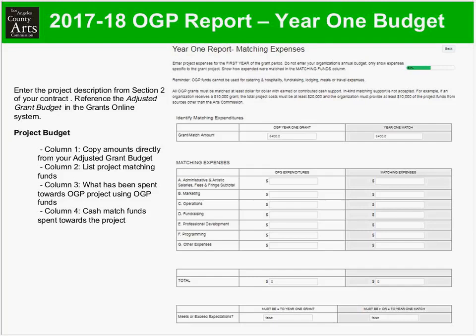For the budget, this is really what you're looking at here. It's a table that shows you matching expenses, like where you probably spent some money with the OGP award, and so you're going to choose from those line items where you spent some of these dollars. So you'll list for Year 1 where you spent OGP funding and where you spent matching funding.